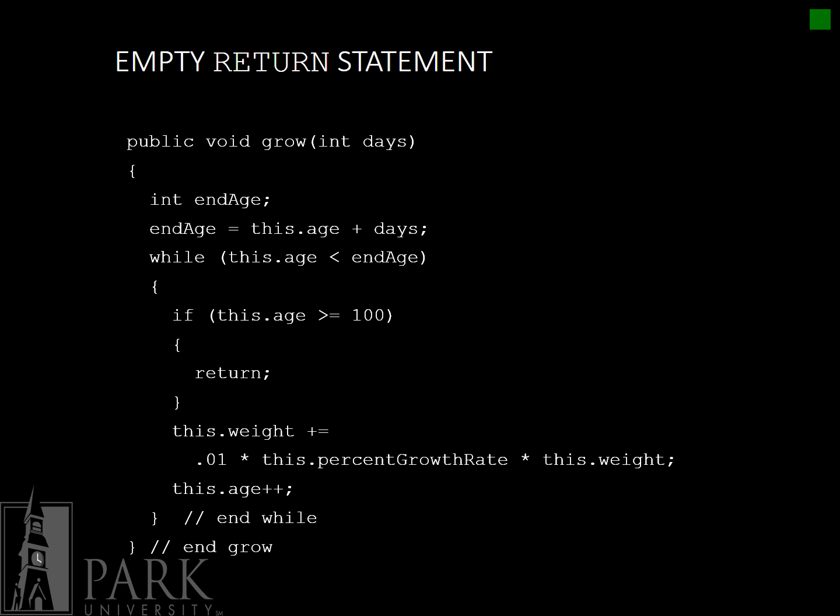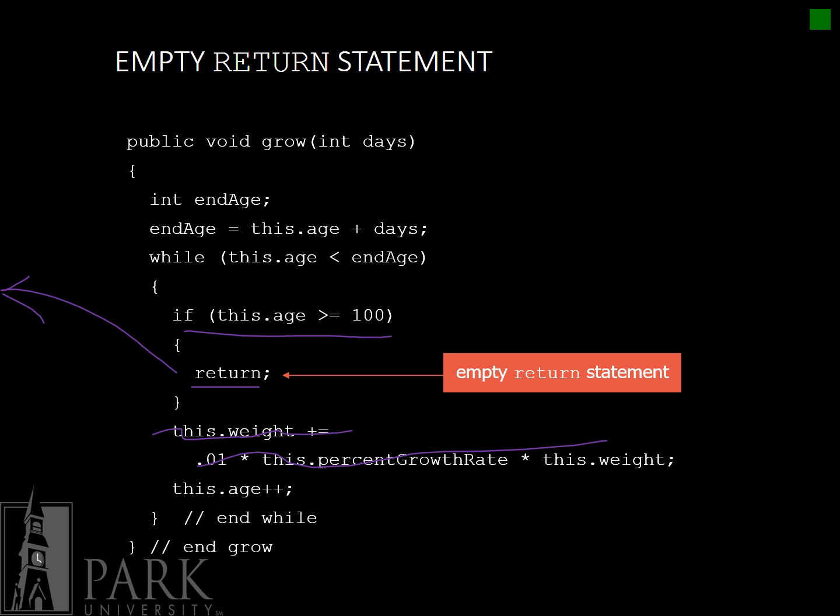So let's take a look at a practical example of this, and hopefully it'll clear it up. Suppose you'd like to model mouse growth only through the mouse's adolescence. So here we're going to have this method called grow, and we're going to stop after 100 days. You can see that right here. If this age is greater than or equal to 100, return, which means we're going to leave this method altogether at that point. It's not going to execute any of this stuff down here, right? So that's our empty return statement.